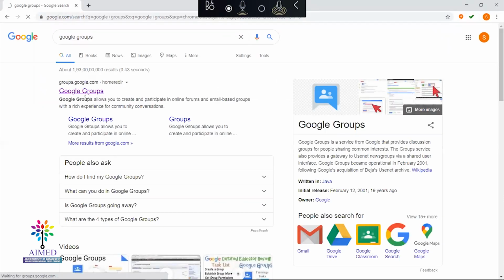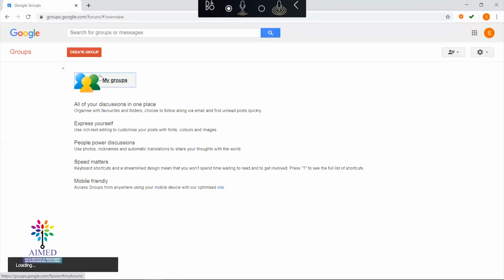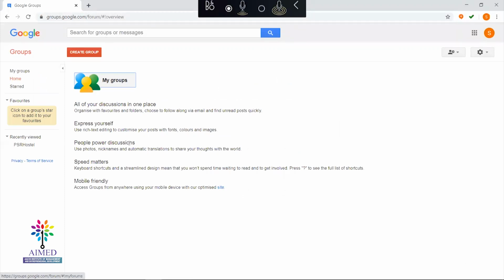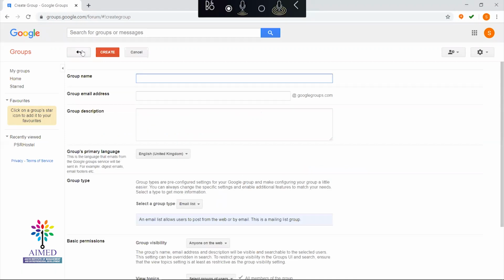If you create Google Groups, it will be easy for you to communicate in Google Classroom. This will be just like WhatsApp groups. So when you open Google Groups, there is a Create Group option on the top left-hand side. If you click on that, you'll get the form to enter the details. First, you give the group name. Here I'll be giving the class name as the group name.